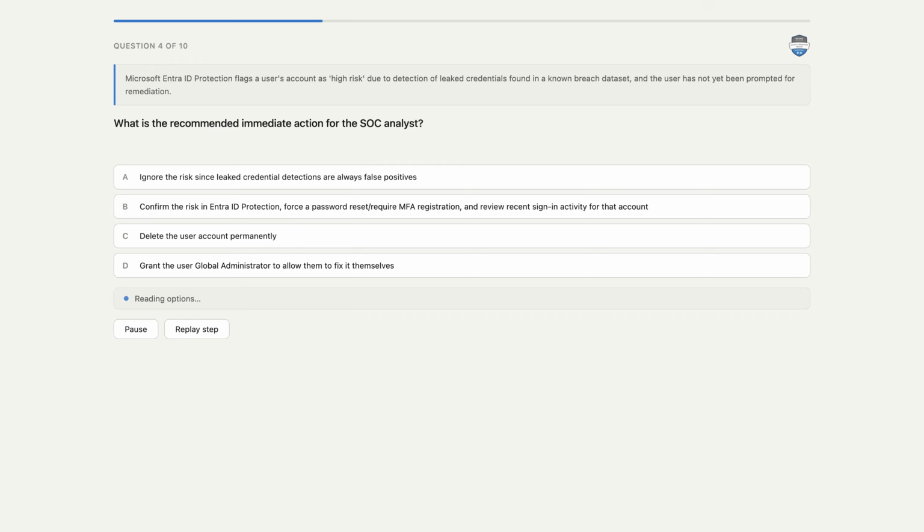Your options are: Option A, ignore the risk since leaked credential detections are always false positives. Option B, confirm the risk in Entra ID Protection, force a password reset, require MFA registration, and review recent sign-in activity for that account.